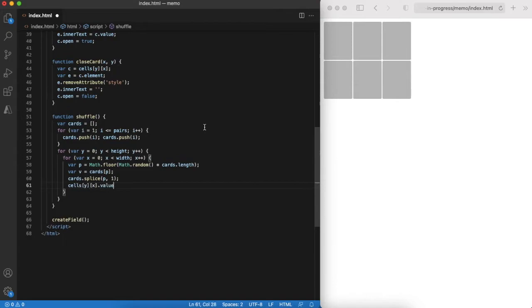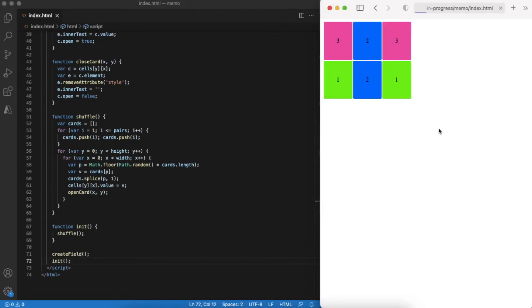In the beginning of the game we should show this card. In other words, open the card. For now, the initialization function will just shuffle the cards. If we refresh the browser, we see 3 pairs of cards.